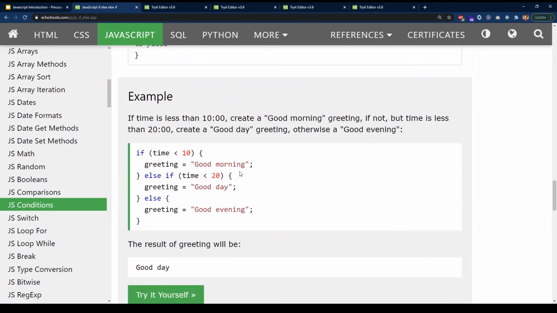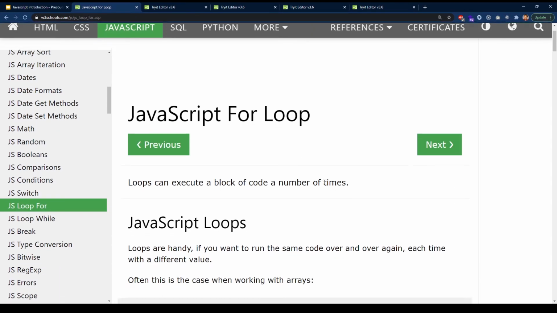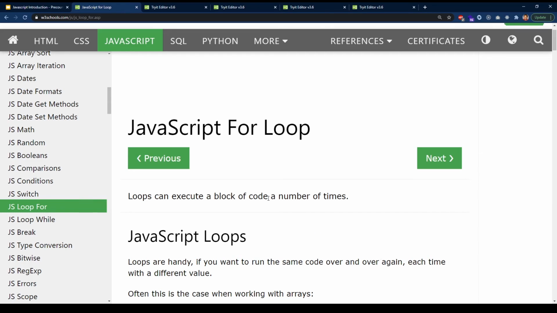So that's conditions, that's the if else statement, and it's very powerful when you use it with things like loops. So let's actually talk about the for loop, which is as important as the if statement. Loops can execute a block of code a number of times. For example, if you have a racetrack or a running track, people go around it in a loop all the time. That's how loops are, until you break it and say, okay, the condition is met, now break the loop, then you can stop it.